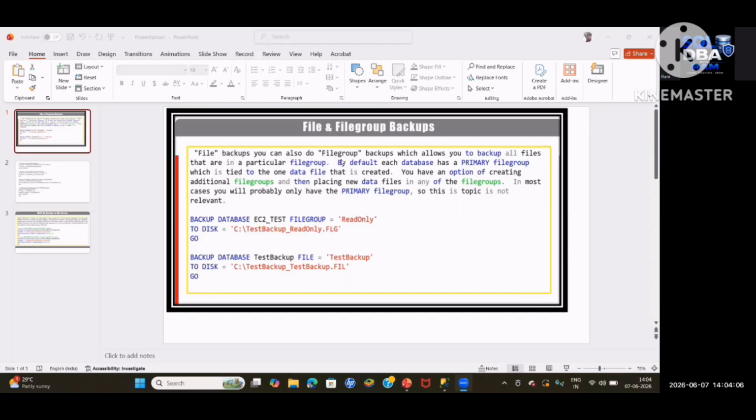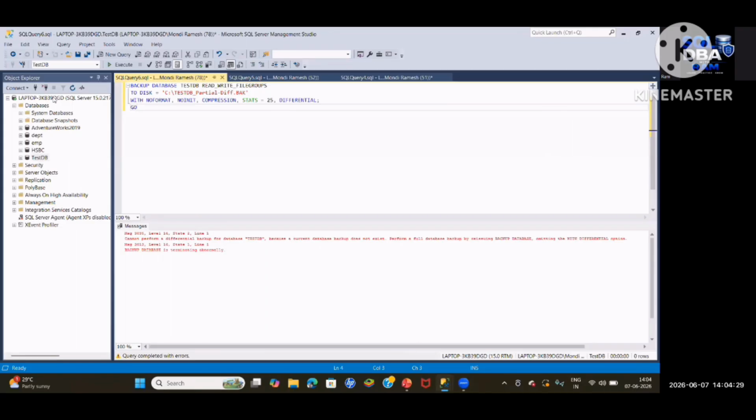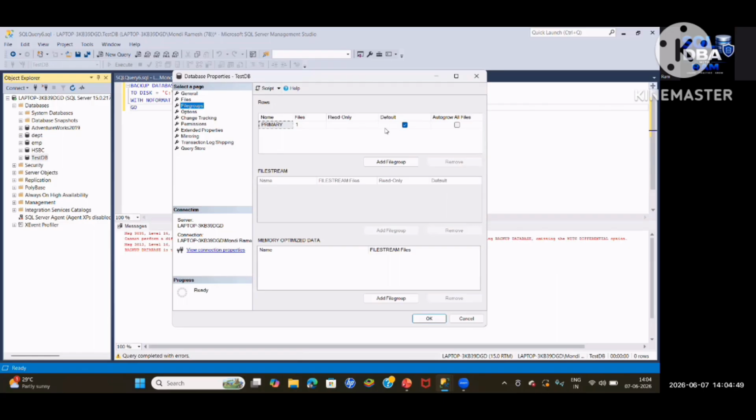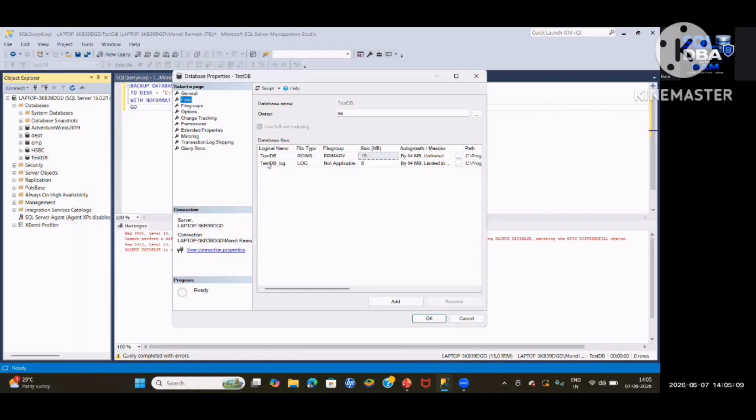Also in the file groups, as I told you, read only file groups and read write file groups are available. For better understanding, first let me create one database. After that, let me go to the database properties. Here I have only one ldf and one mdf, right? One file group, primary, we get by default. Why should I go for a file backup, file group backup or partial backup? We can perform a normal backup, right?